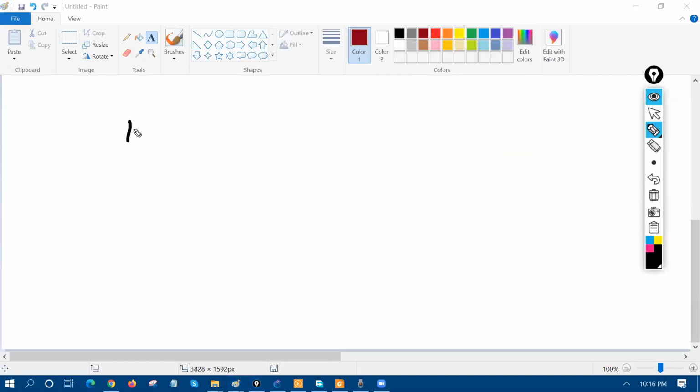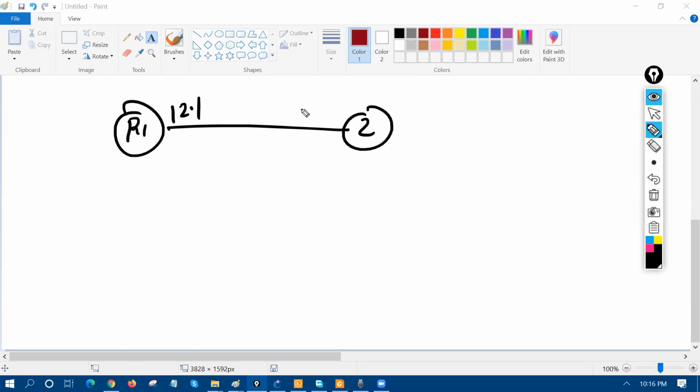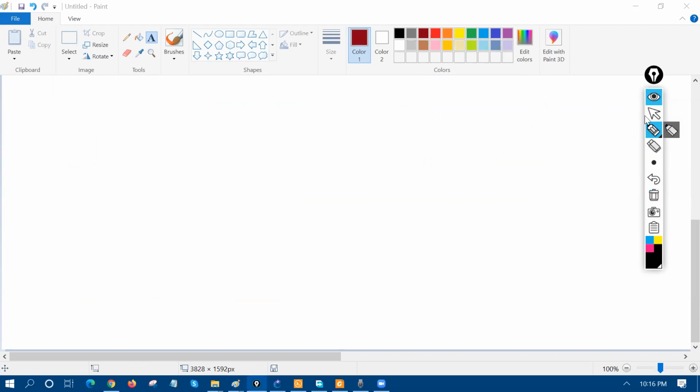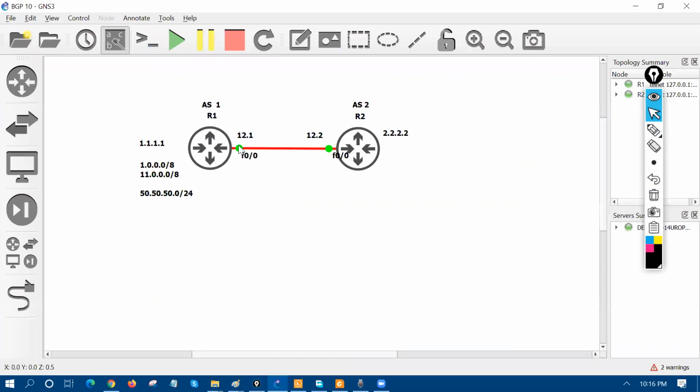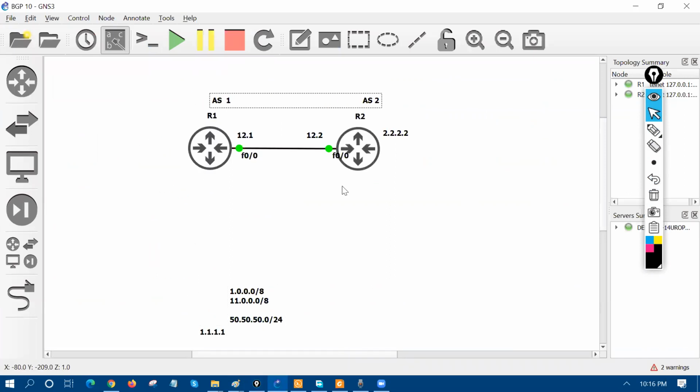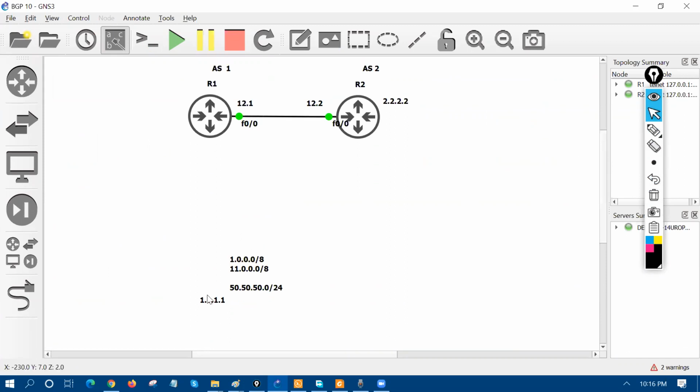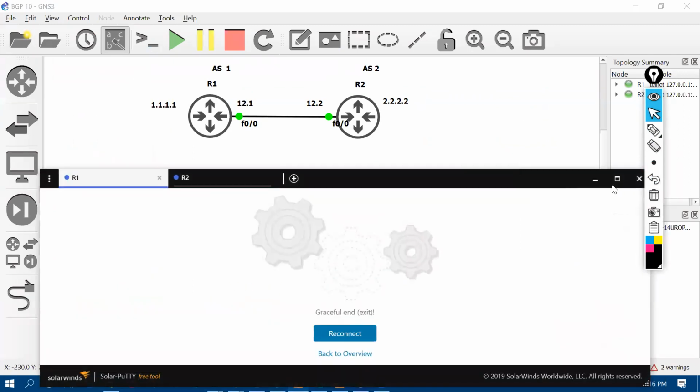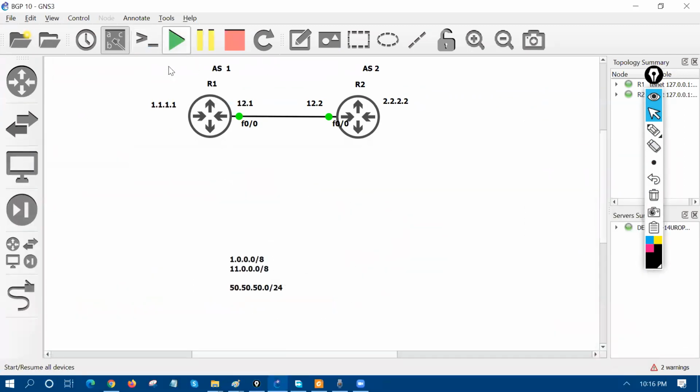For example, if this is router number one and router number two, with 12.1 and 12.2, let me show you this, right? Let me show you the practical, then you will understand very well. So we have router number one over there, router number two, and we have 1.1.1.1 and 2.2.2.2. Let's open the CLI.